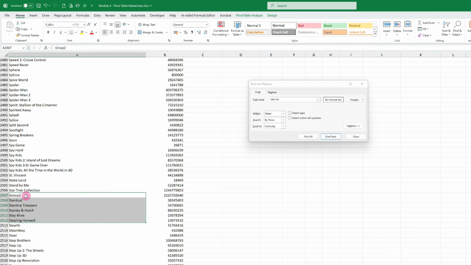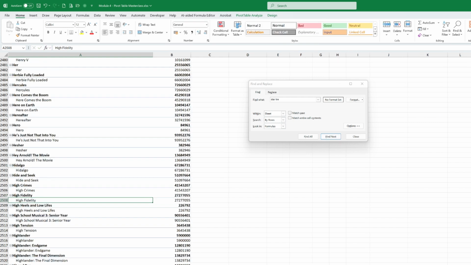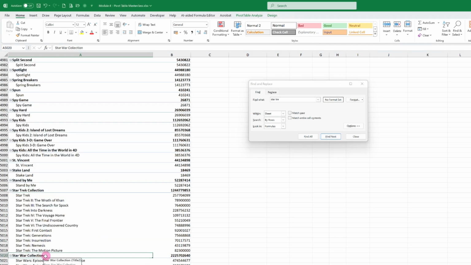Group it, and then you will have a group name. So you can name this one as a Star Wars Collection. This is a group name. So if you want to bring the title in again, you can bring the title here, and then you will get Star Trek collection and a Star Wars collection.